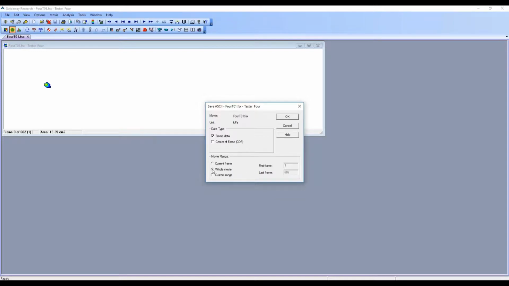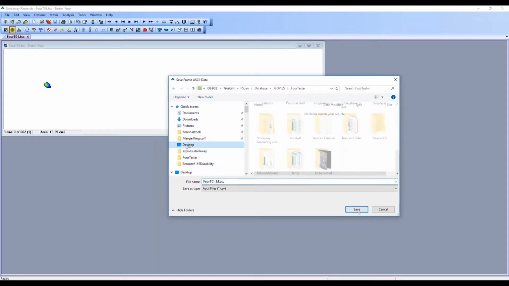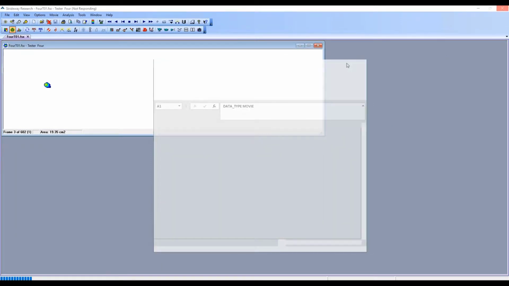Or if you wanted to do the whole movie, which is from frame 1 to 602, or if you wanted to do your own custom range. But just for the purpose of the demo here, let's take a look at what a whole movie would look like. So we're going to say okay for that, and we're going to save this somewhere where we will find it. And let's go see what this looks like here.